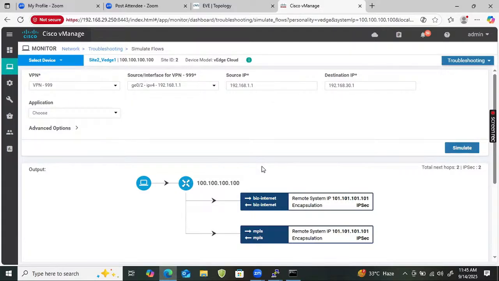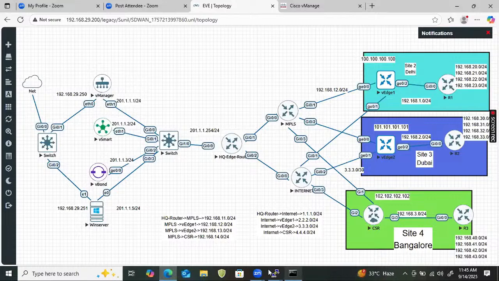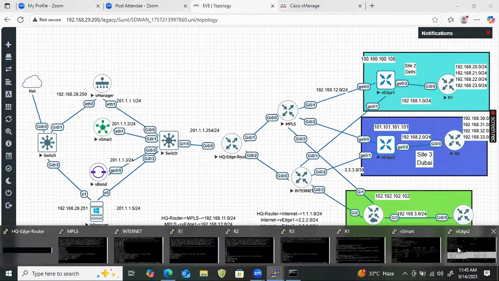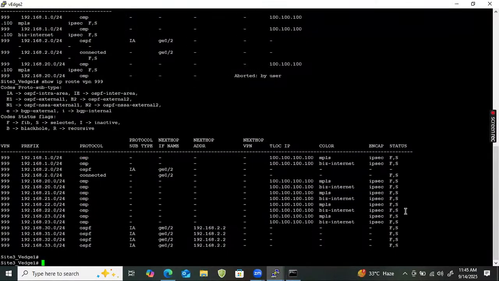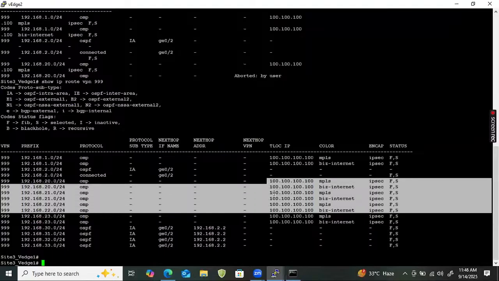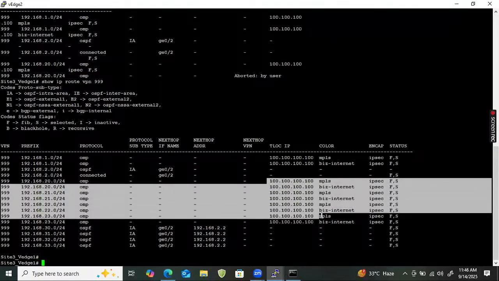But if you want to manipulate the path, that is in our hands. We can create a policy and manipulate the path. We'll discuss those policies, how we can create them. Understand? So if you look here now, we are getting the next hop. And to reach this TLOC, we have already exchanged the TLOC routes. That is called the TLOC route.